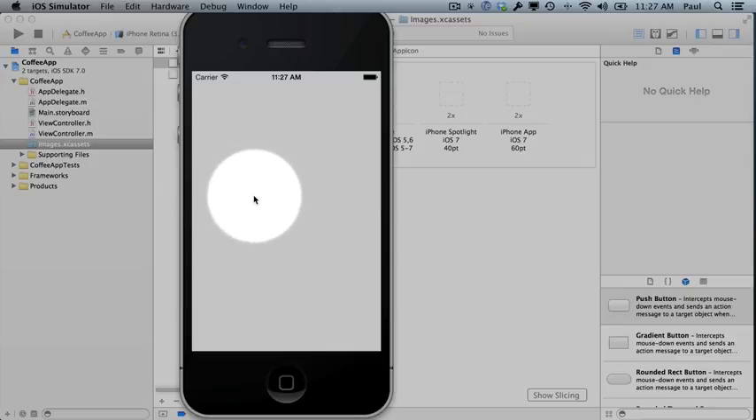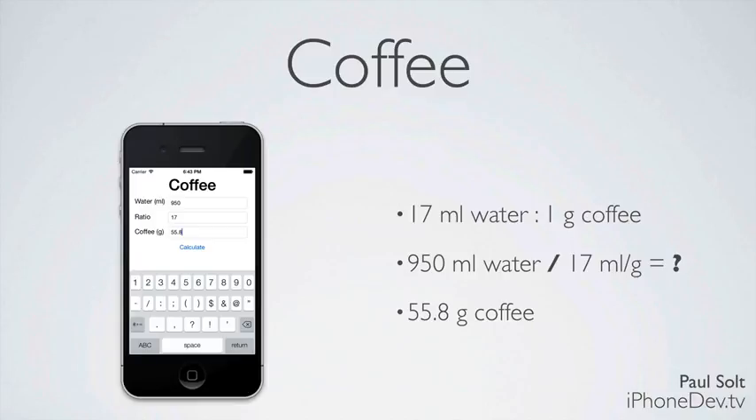To show you what that looks like, this is the app that we want to be making. We have a bunch of labels. There's a label across the top that says coffee, and then we have labels that say water in milliliters, ratio, and coffee in grams. So we're going to create those labels along with the text fields that are next to them. Those text fields are places where the user can tap their finger and type a number, or places where we can display a result. So after the user presses the calculate button across the bottom, that's the blue line of text, then we can figure out what 950 divided by 17 is.